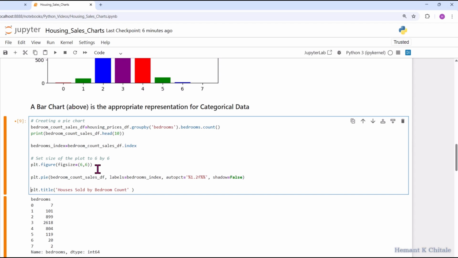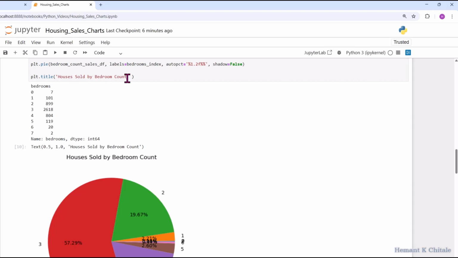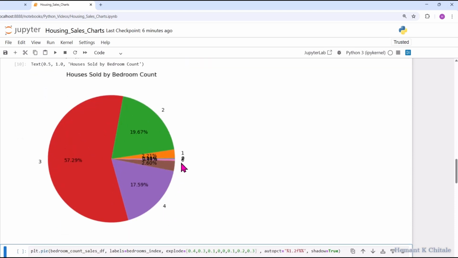Just run this again. Now I've got this chart, houses sold by bedroom count: three bedrooms, two bedrooms, one, and you can see there's a lot of overlap here, and they're all meeting in the center. All the slices are meeting in the center.